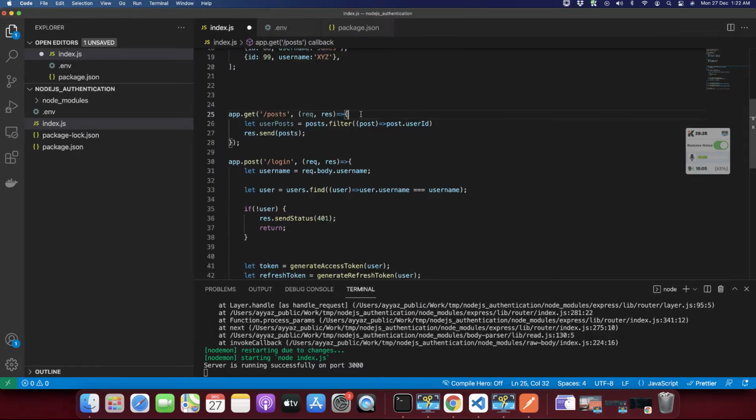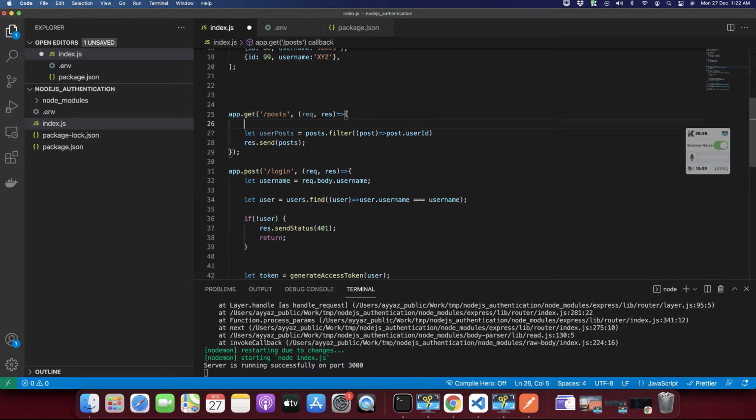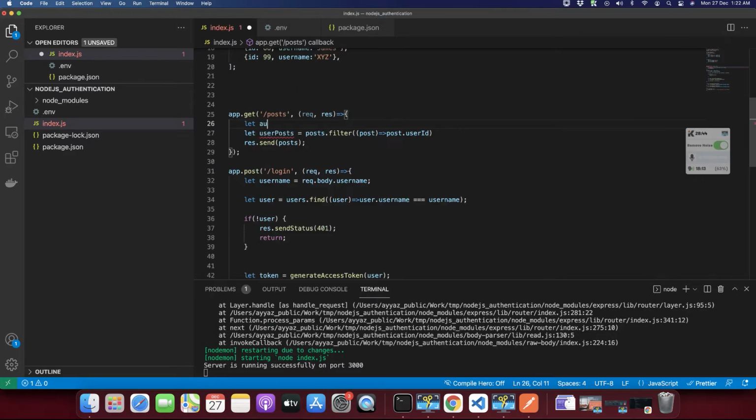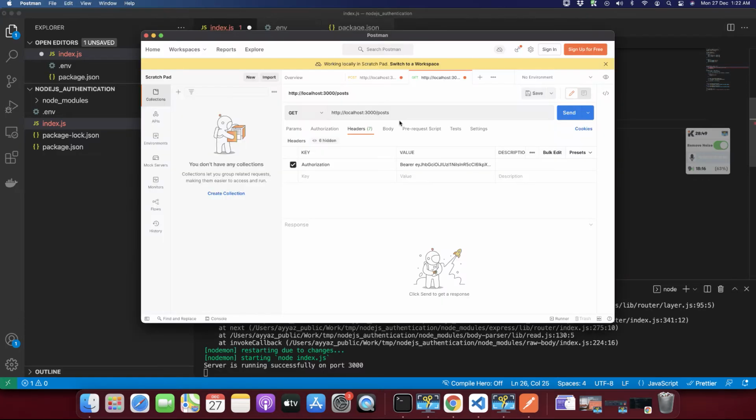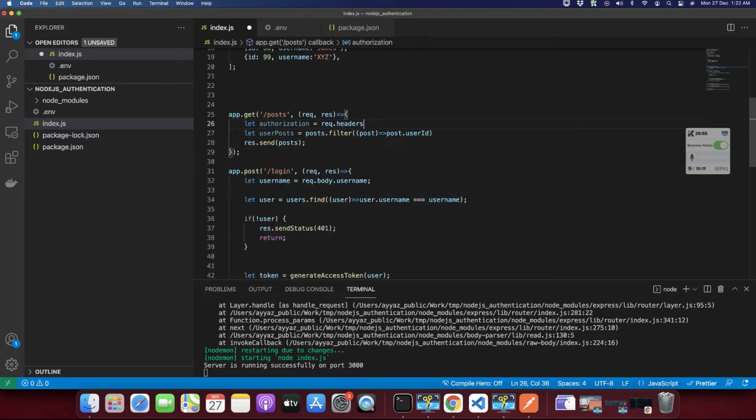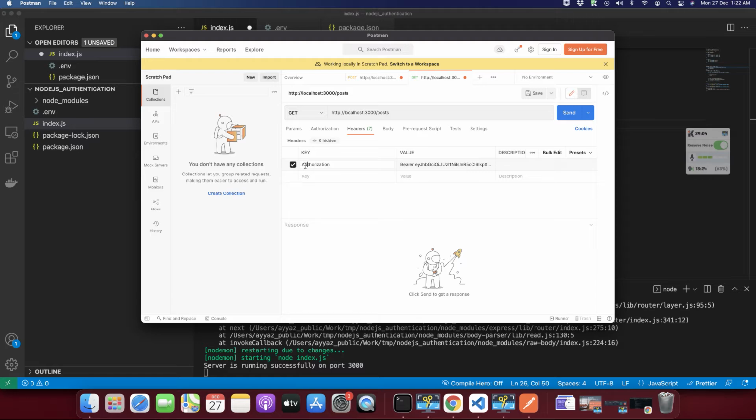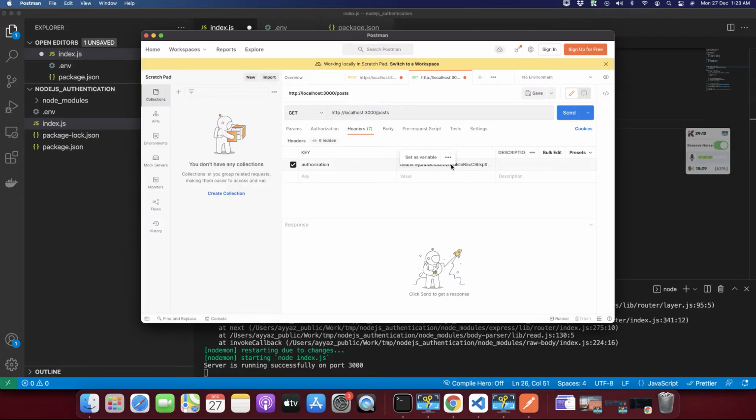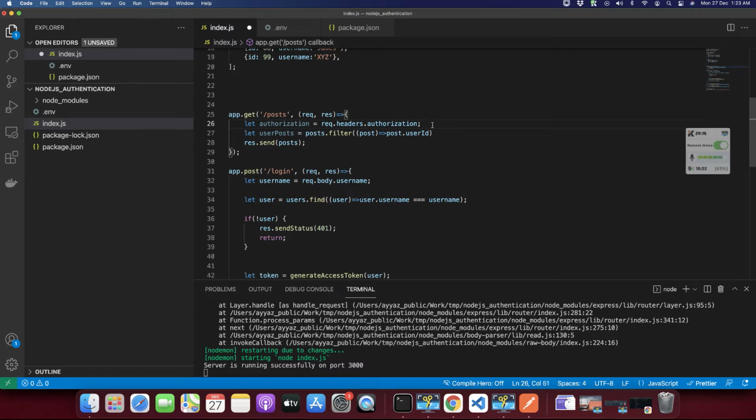Okay. Now, first of all, I need to get the header value from this authorization. Let authorization is equal to request.headers, and it should be like this. Let's change the case to small. Okay, this way it would give us this entire string, and in order to test it, I can just console it.